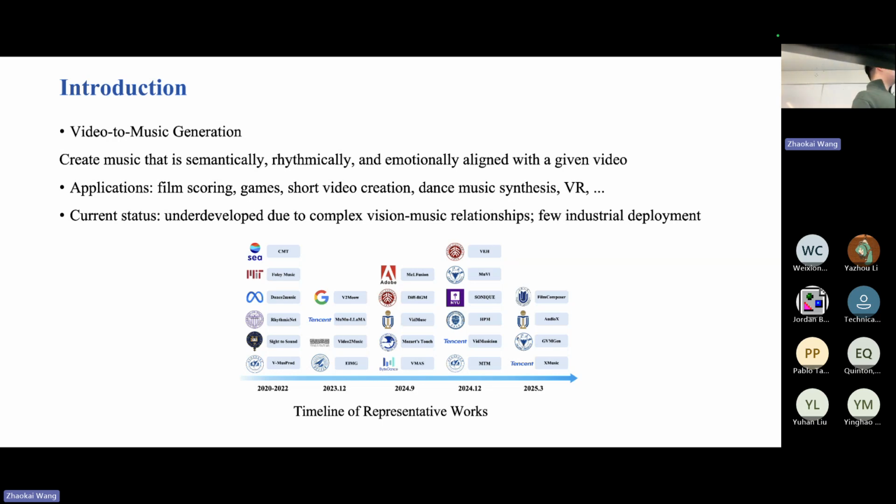And in this figure below, we show some of the representative works in this area. Like in 2020 to 2022, there are some early methods like this MT and this Venus Prolis from our team. These are the early methods, and these two methods are for the general video to music generation. And this Foley music and this set sound is to generate music from a silent video.